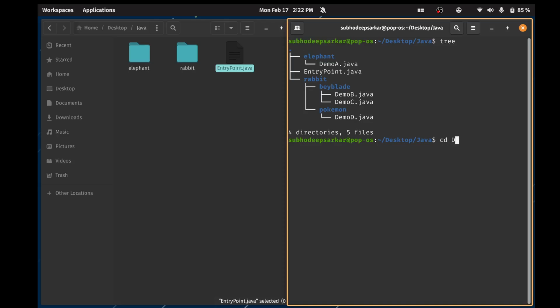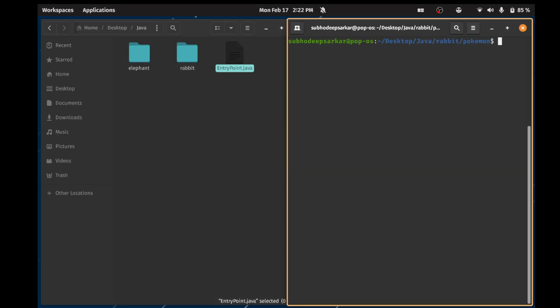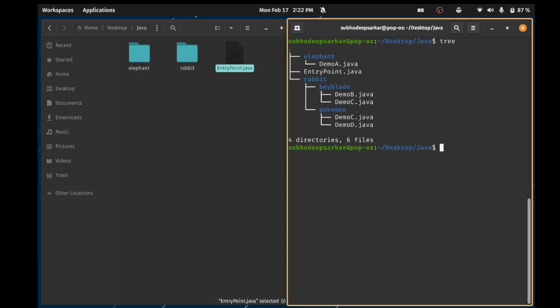Let's go to the, what was the folder? Rabbit. Then let's go to the Pokemon folder and let's try to create demo c dot java. We have created it. Let's see the tree structure once. Tree. Now do you see you have demo c within Pokemon and demo c within Beyblade, and these two are different.